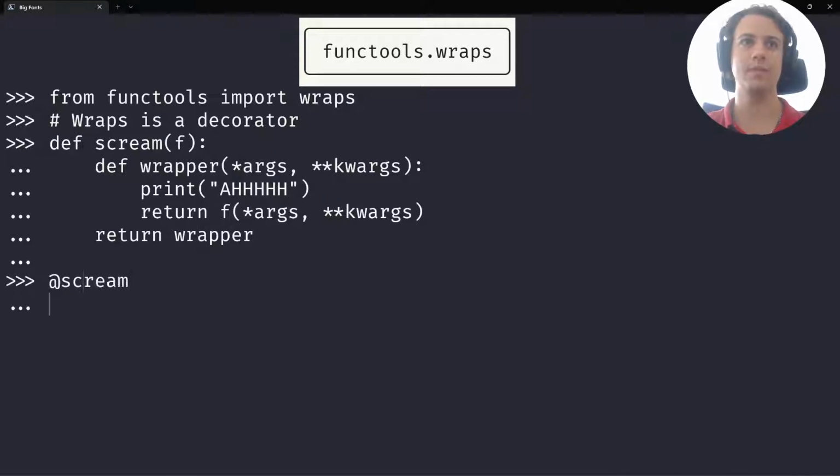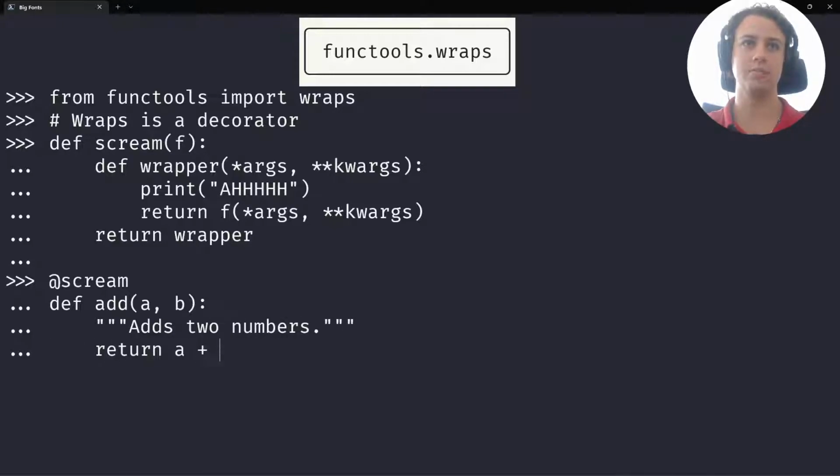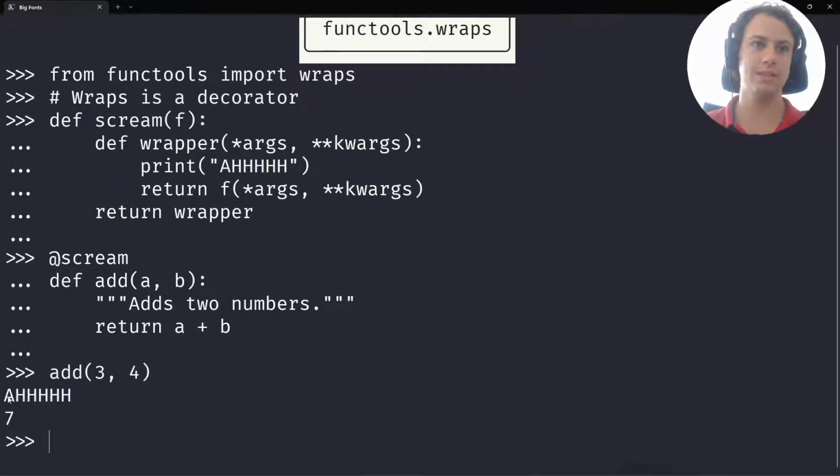Now I have my decorator, and let me apply it to the function add that takes two numbers and adds two numbers. This is the docstring for my function, and it returns a plus b. Now if I add 3 with 4, I get 7, but first I get a scream.